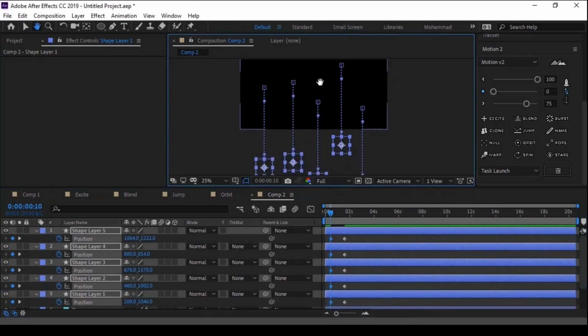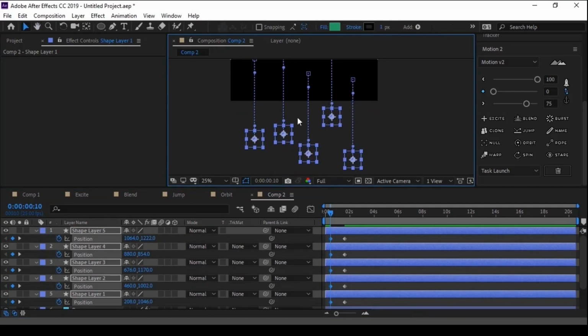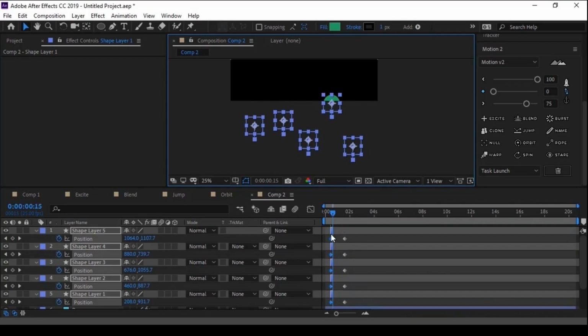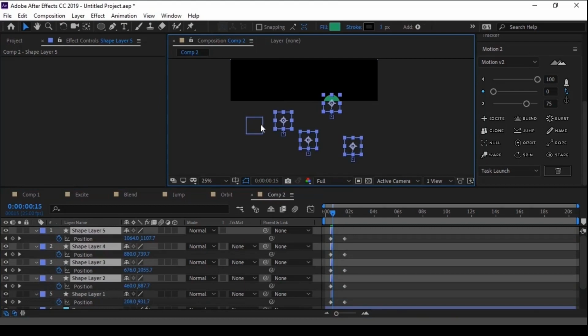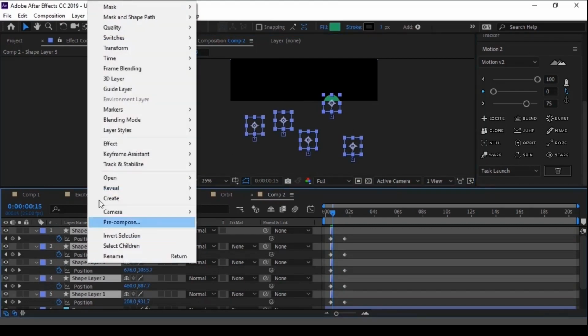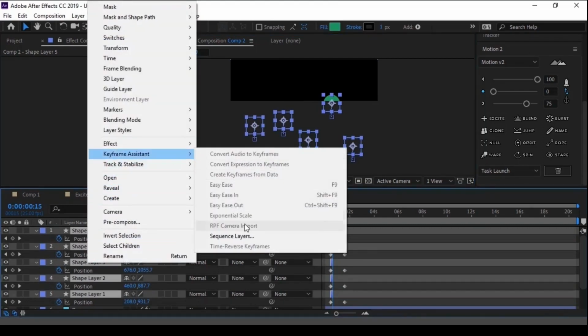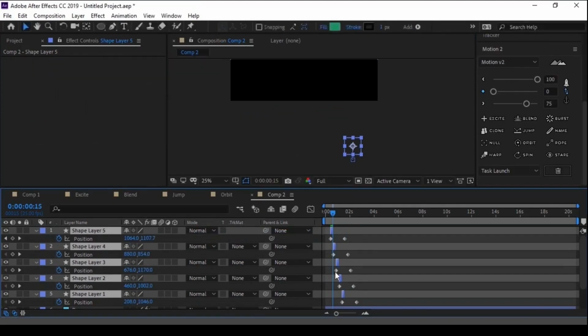In order to have the layers enter the scene in sequence, press Alt and open bracket to determine the beginning of the layers, and after 5 frames press Alt and close bracket to define the end of the layers. Now select the layers in sequence. Right-click on them and from Keyframe Assistant, click on Sequence Layers. OK.